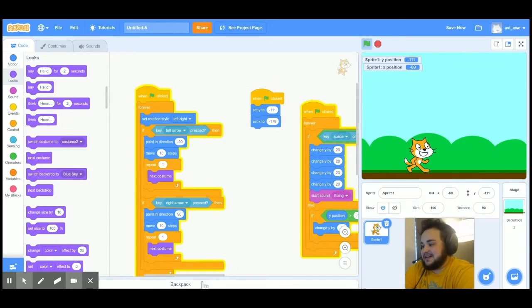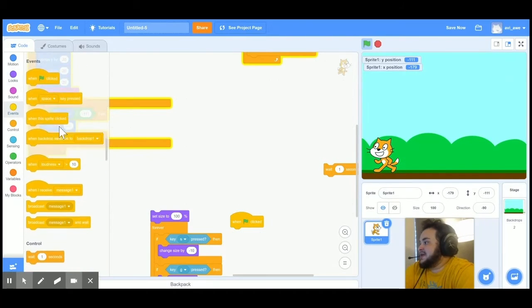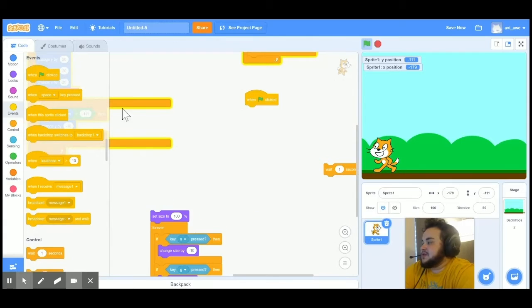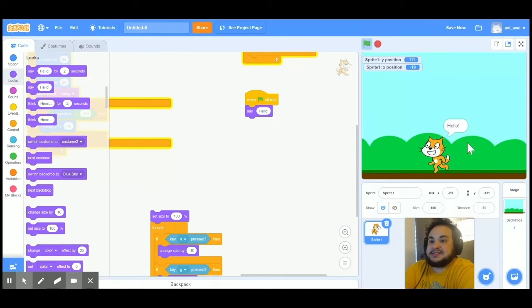Okay, so now we've got our movement animation. Now let's focus on making our character use speech bubbles or thought bubbles. First, you're going to have to grab a when green flag is clicked button. And then we are going to go to the looks option, and we're going to have say hello. Restart my animation and press the start button, and you see he's now saying hello, and it stays there while I'm moving my character. But let's say I only want him to say hello for a second, right?